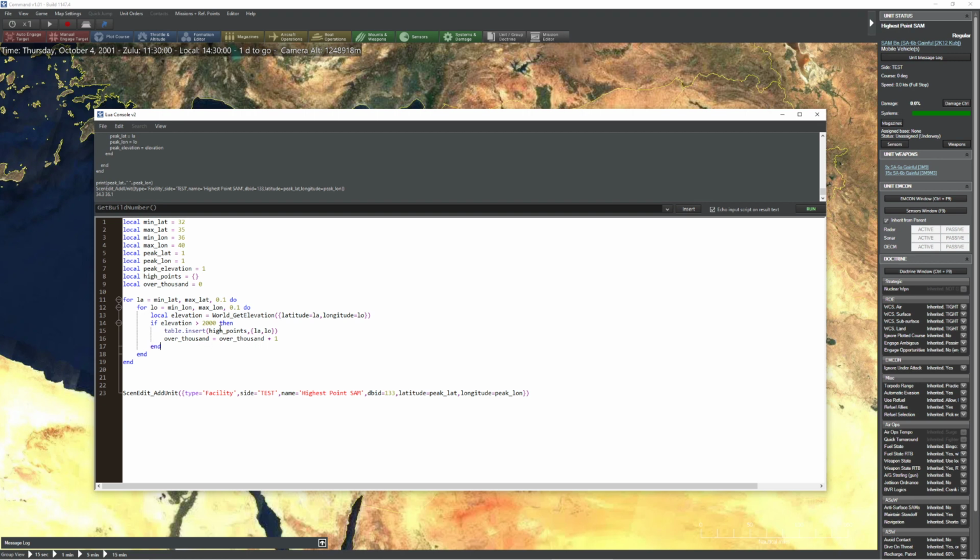So now what we've done is we've created a table of every point in this region that is over 2,000 meters. Pretty cool, huh? Now all we have to do is come down here and create a new loop that will go ahead and zip through all that real quickly. So let's get old school, we'll say for x equals 1, stop when you hit over 1,000. Remember, over 1,000 is just how many. We're going to increment by 1.